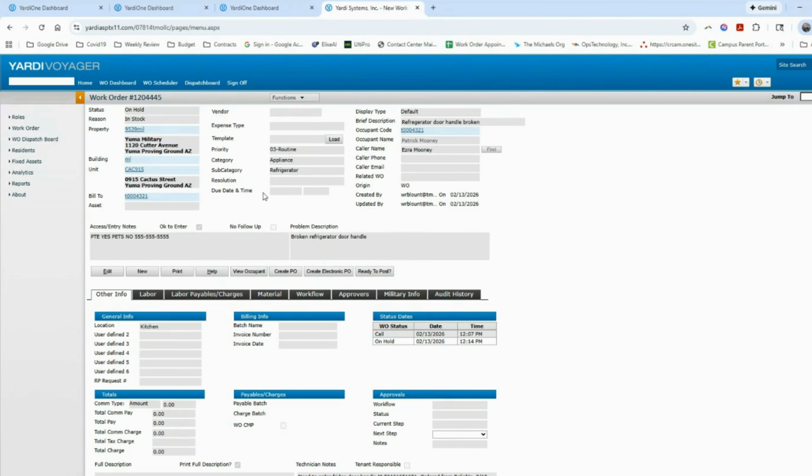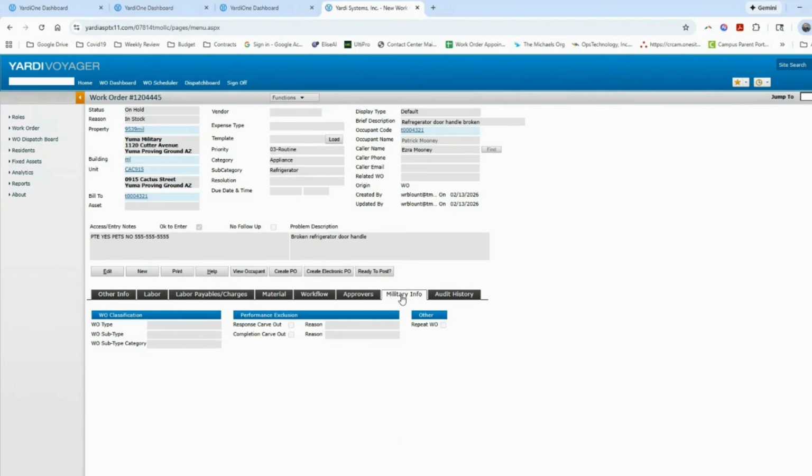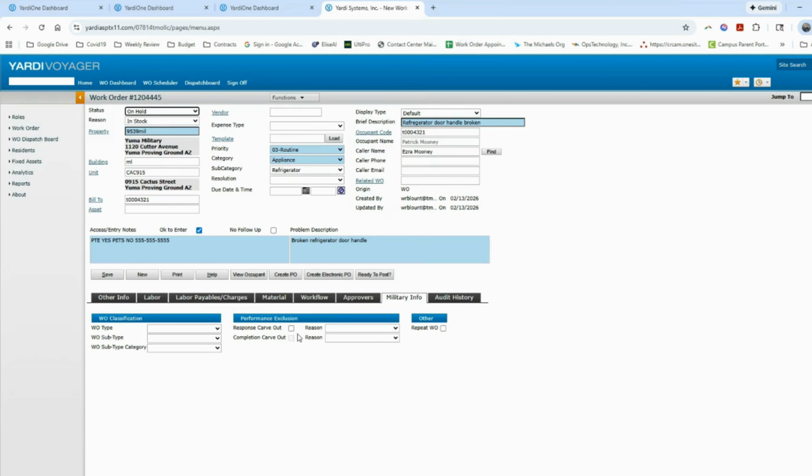There's also an option here. Okay, this was a part. Say it wasn't just a refrigerator door handle, but something big or anything like that. There's a tab on here that has your military info, and you have the option to carve it out if you hit edit. On the ETP, you can carve out that, put the reason, pending parts, and then save it.